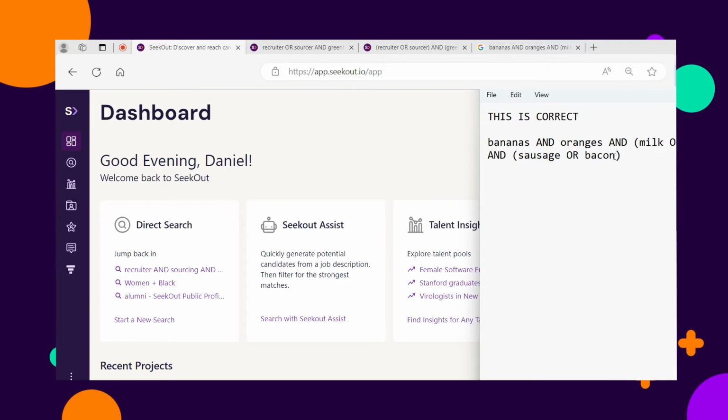You need to make sure that anytime you have an or statement, it is always, always, always imperative that it is surrounded by a set of parentheses.